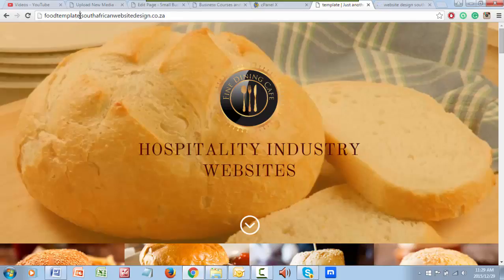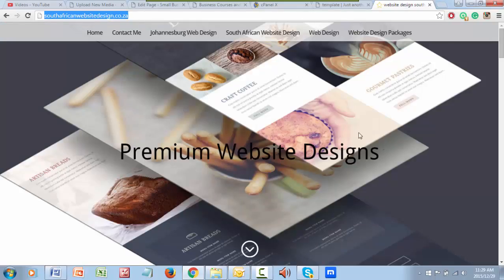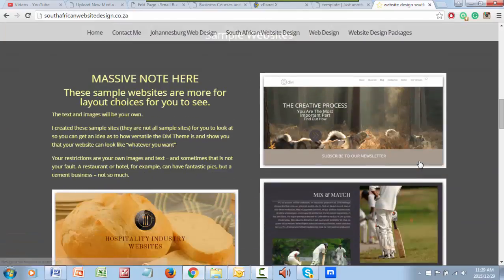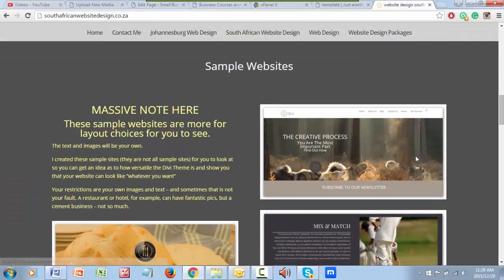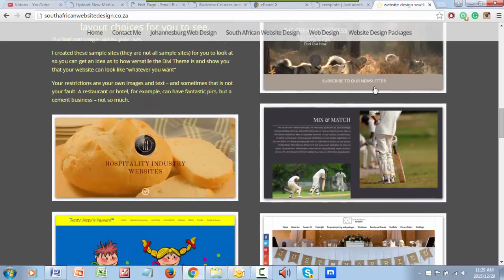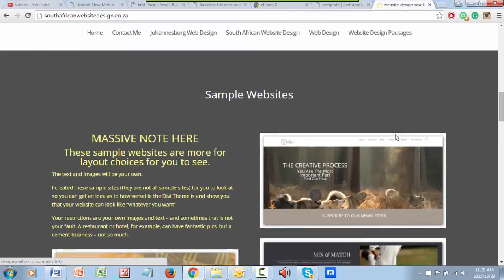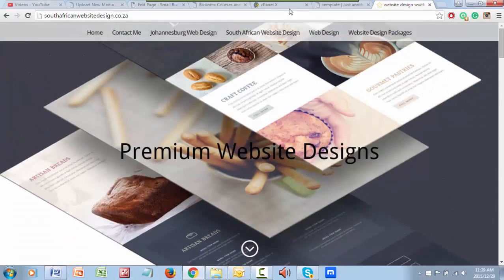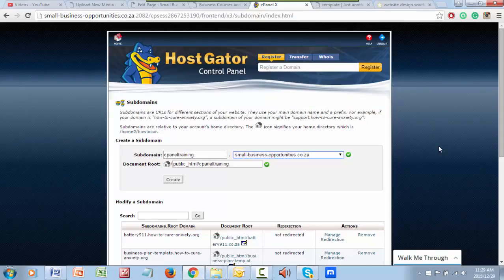So this is a subdomain of this site. You see, South African website design is a totally different website. In fact, if you're looking here, that food template one, there it is. It's a link I've put within this one, as are these, which are all subdomains. So that's basically how it works. It's straightforward enough. It's a great thing to be able to do. Lovely. It's likely to suck away your time.